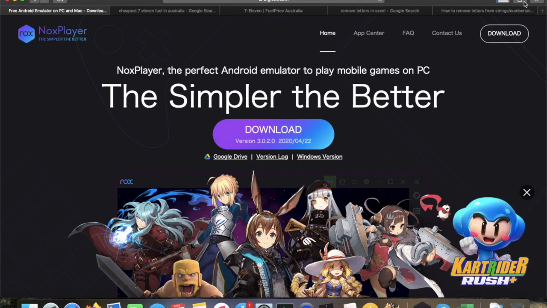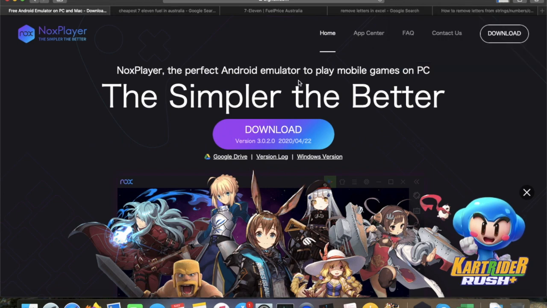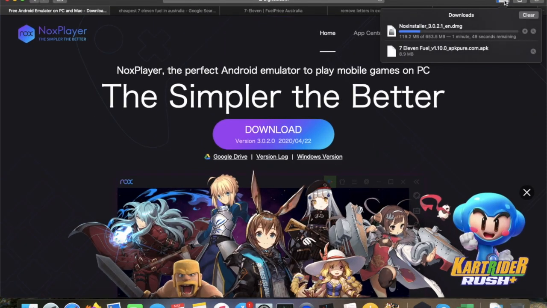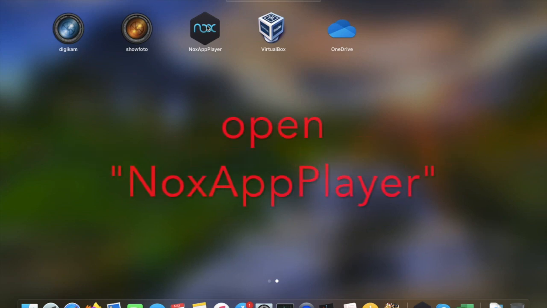After you start downloading, this is a DMG because it is for MacBook. If you are on Windows, you want to install the .exe. After you complete this download, you need to install this application. I already have it installed, so I will go directly into the application. Okay, let's open NoxApp Player.